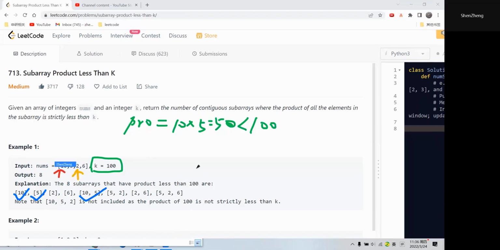Now we want to recalculate the product. I'll change it and write it here. So far, the product is 10 multiplied by 5 multiplied by 2, so it's 100. And 100 is equal to 100, so we find the requirement is not satisfied, and we want to move the left pointer to the right. But before that, let's include 2 in our result array because this single element still satisfies the requirement. So add 2 here, and we also want to add 5 and 2 because this double satisfies the requirement. But we don't want to add the triple because it does not satisfy the requirement at the current step.